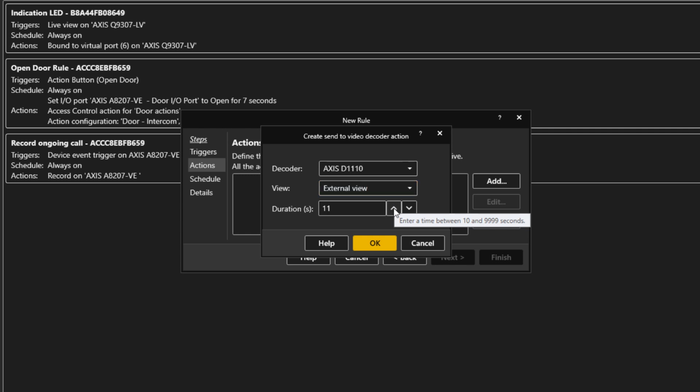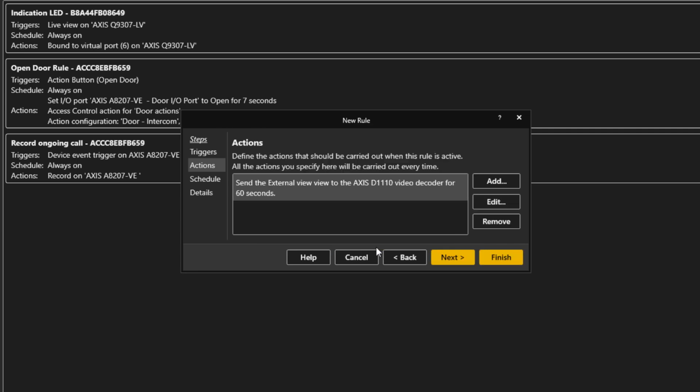You can specify the amount of time the video will be displayed upon the decoder before it returns back to its previous view. This new feature can be used to highlight events to the operator.